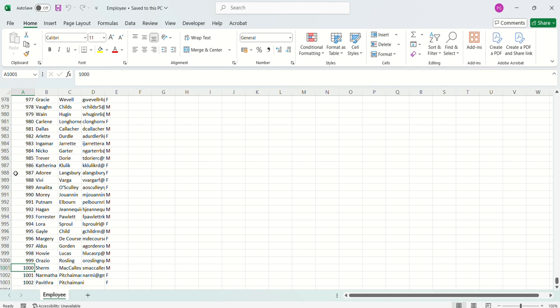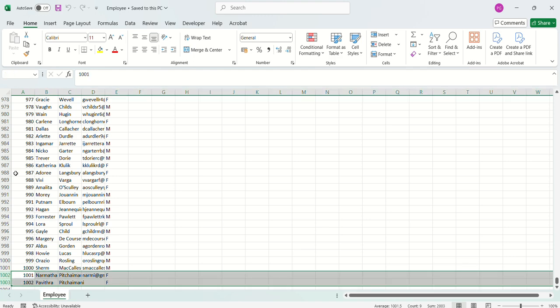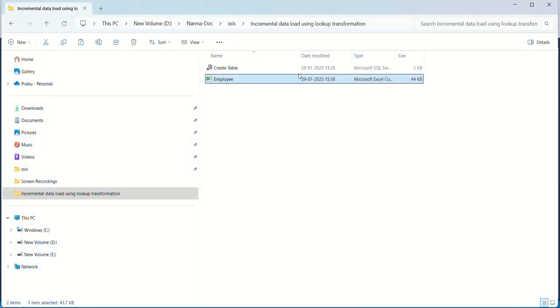Let me remove this, I don't want this. So this is the employee CSV file. This is the dump you are going to receive every day, so you have to perform an incremental load instead of truncating and loading, to avoid the performance issue.